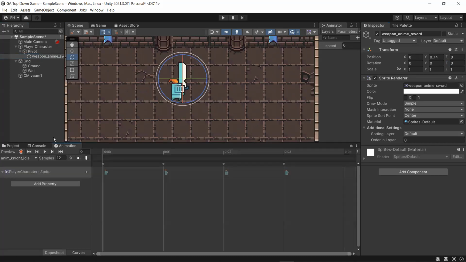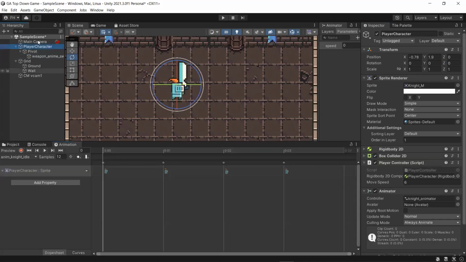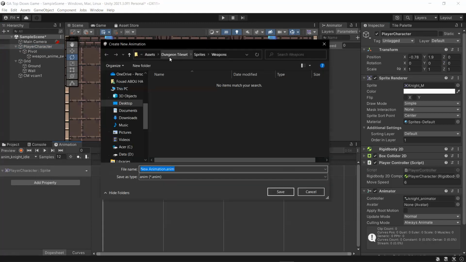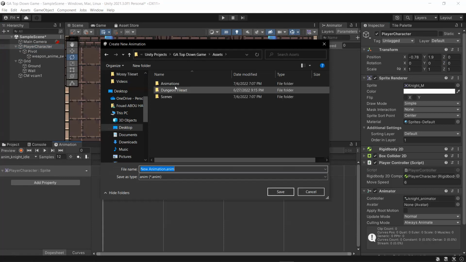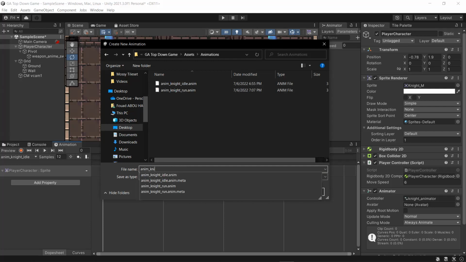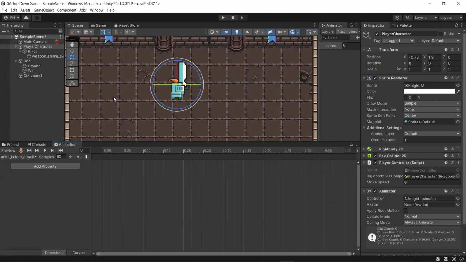How do we do this? Let's go to our animation window, make sure we have the player character selected. And in this little drop-down, click create new clip. It's going to open up a little window here. We're going to go to our animations and create a new animation called anim_knights_attack. Hit save, and it's created a new animation clip for us.